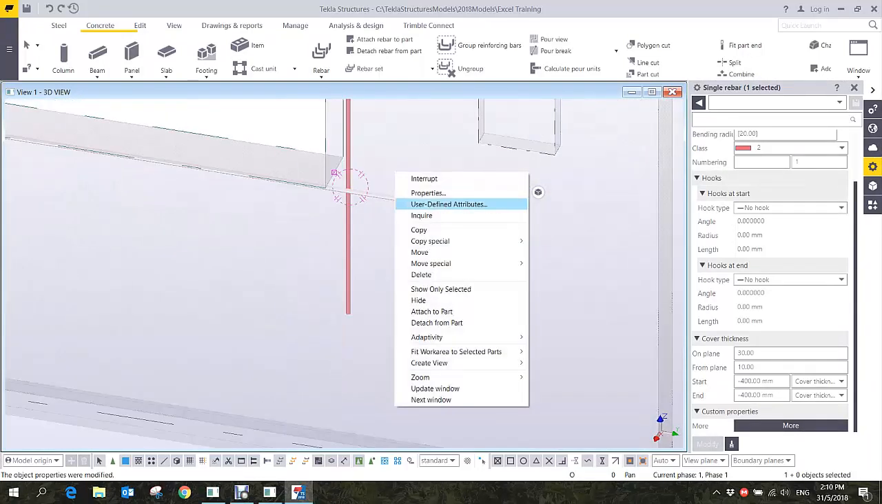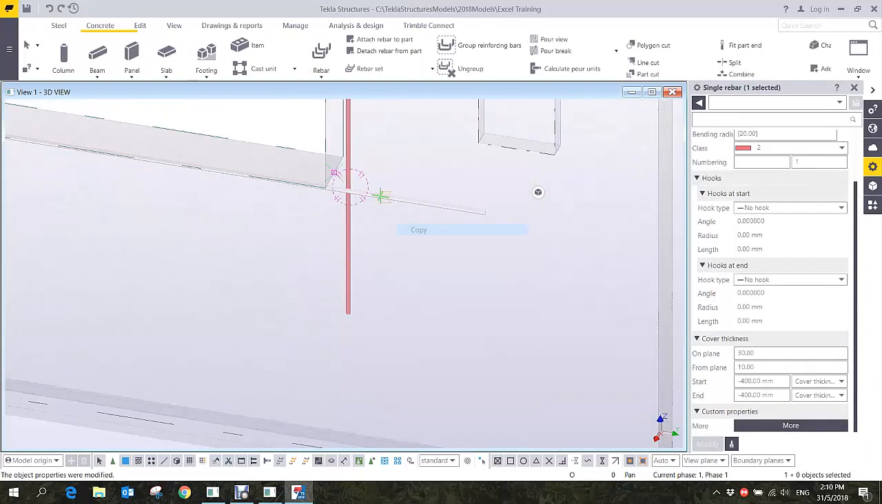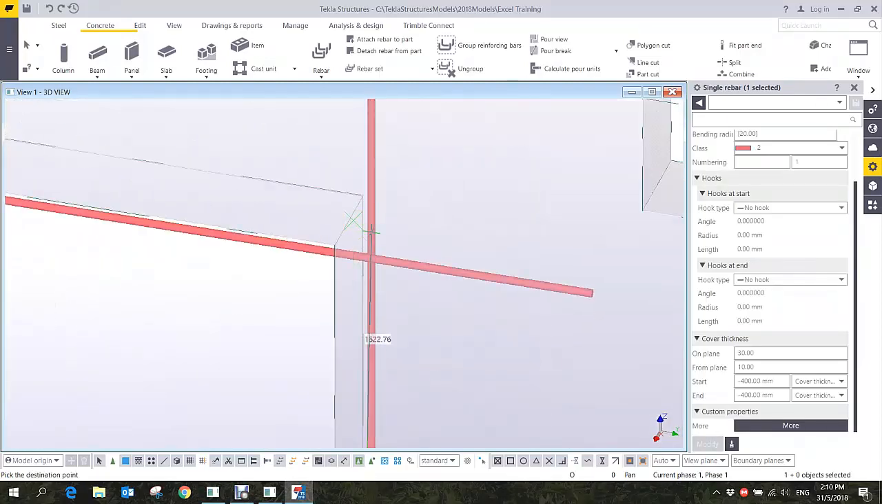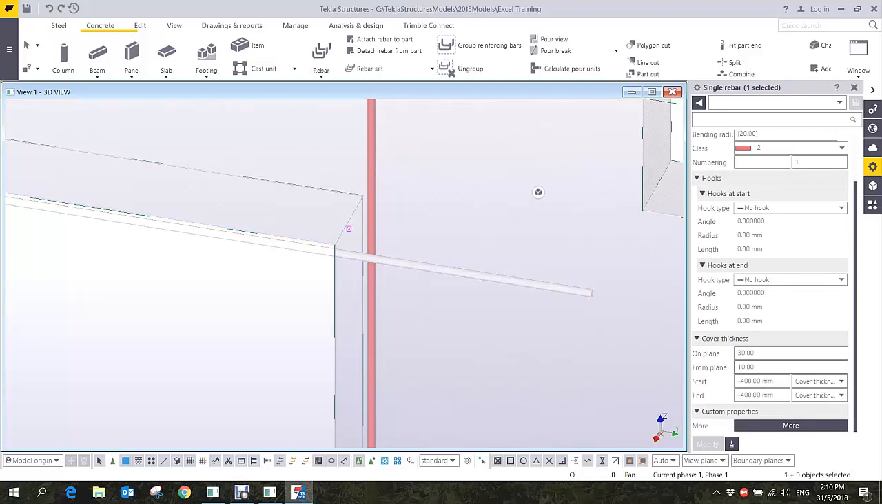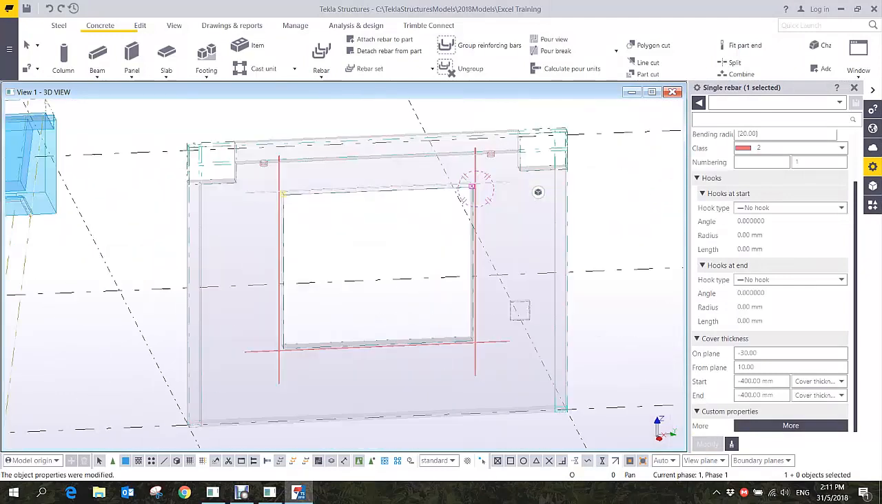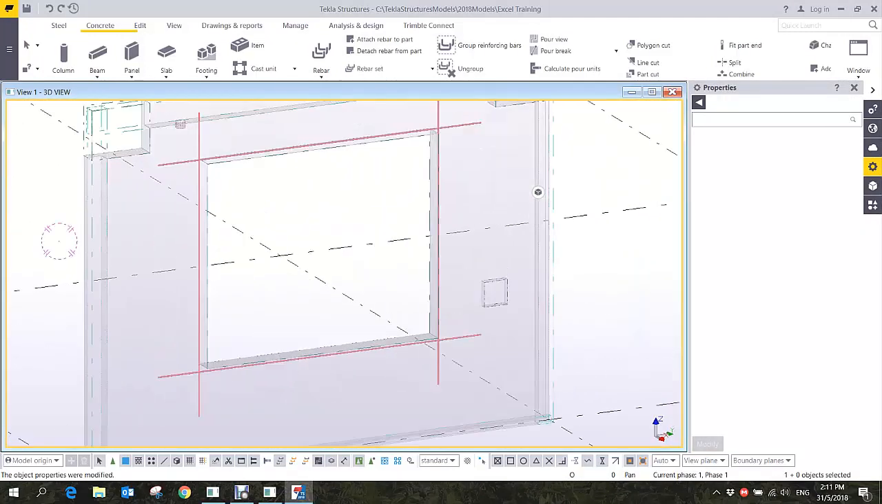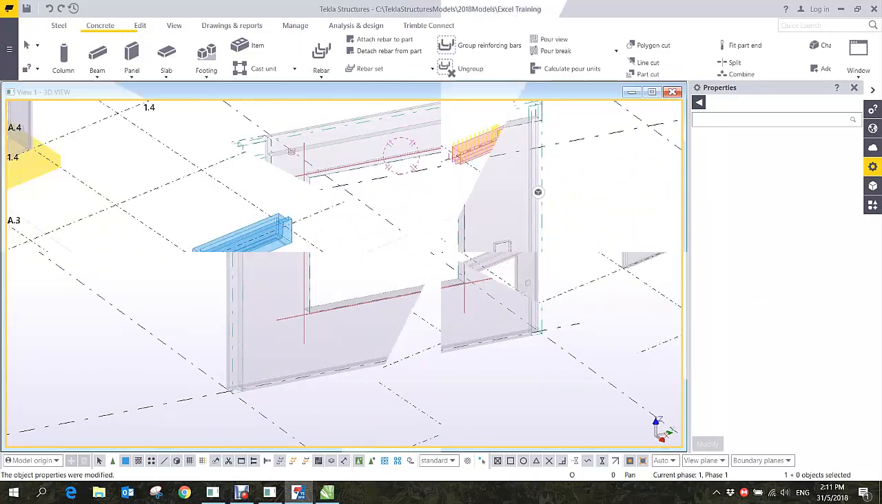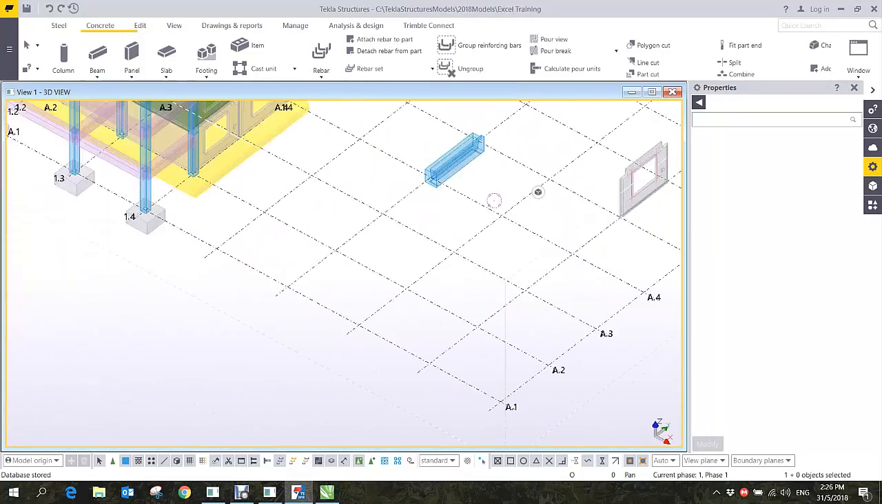And then just simply copy from here, perpendicular, and then this one again, change it to 10. Alright, so you have now the trimmer bar on that edge. Okay.